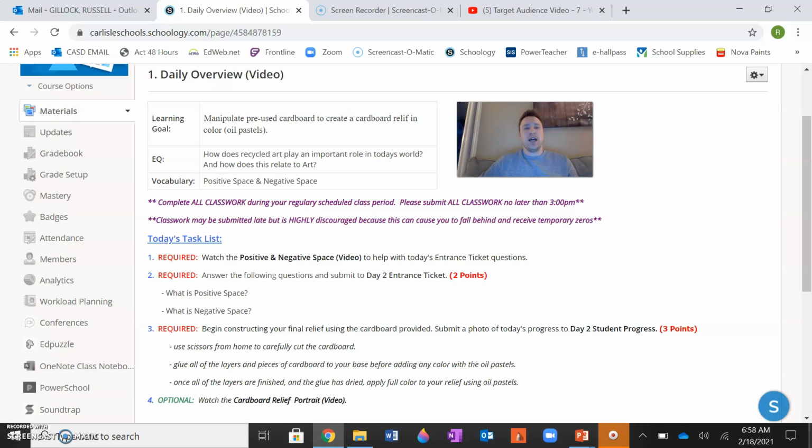So our central question is, how does recycled art play an important role in today's world? And how does this relate to art? So specifically, recycled art is taking trash, essentially, that would otherwise fill our landfills or oceans, and we are helping take away from that pollution to create works of art with it that can be quite beautiful depending on how much time and effort is put into it. So that is the answer to your essential question.